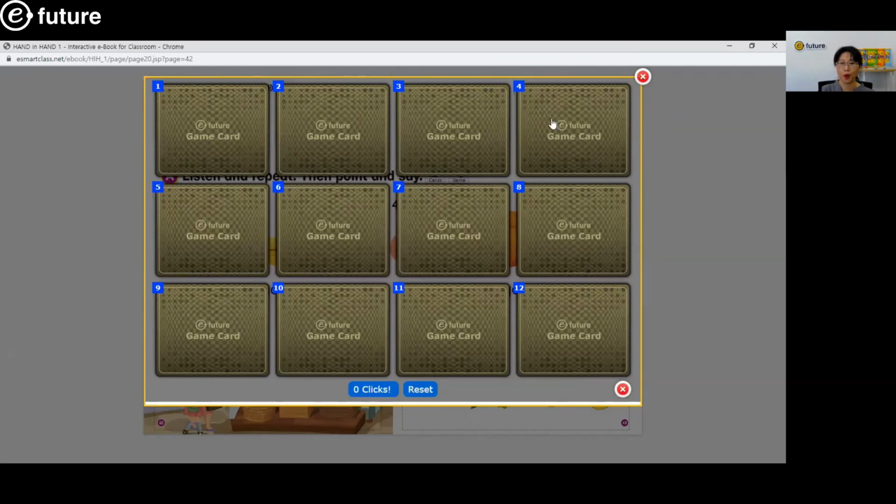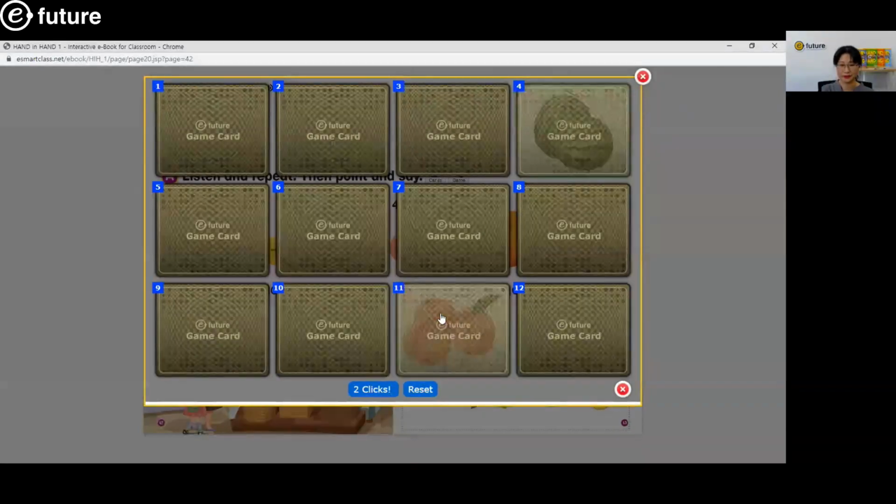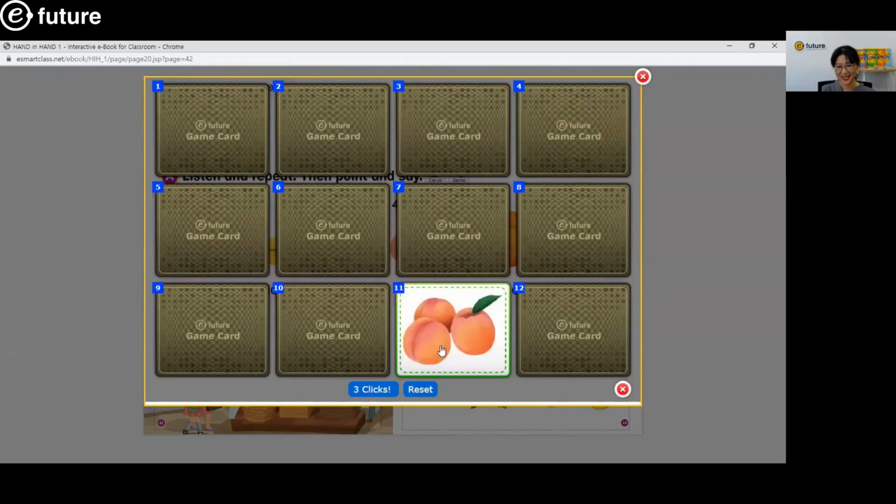So let's check number 4. What are these? They are watermelons. Okay, and let's check number 11. Oh no, it's not a match, right? They are peaches. Peaches and watermelons, no match. Okay, let's try something else.